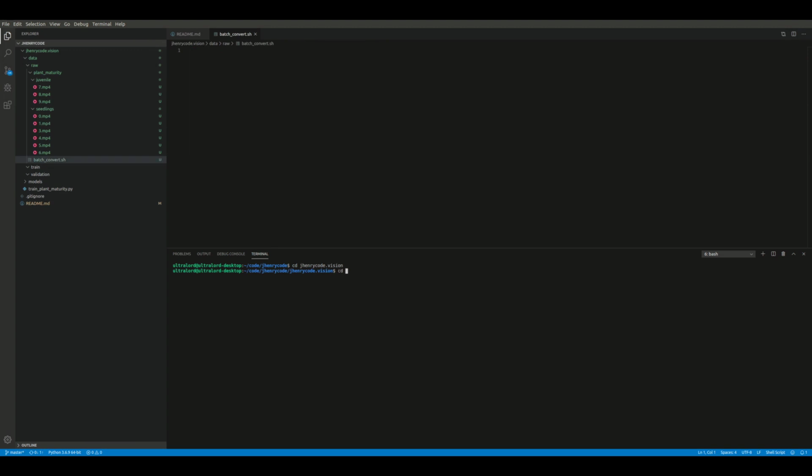Get in here in data raw. We'll need to add the executable permission to this file, so we'll chmod plus x batch_convert.sh. Okay, we should now be able to call batch convert. It doesn't do anything yet, but that's okay.